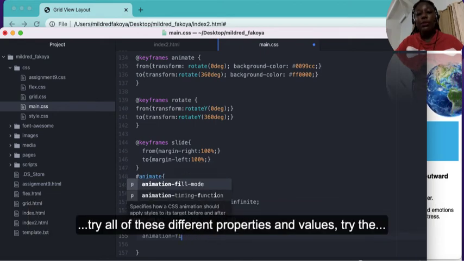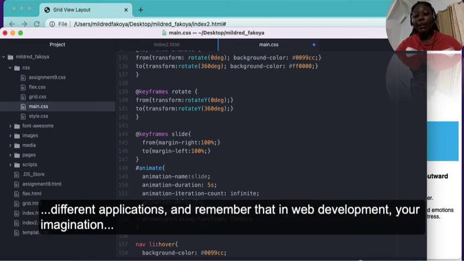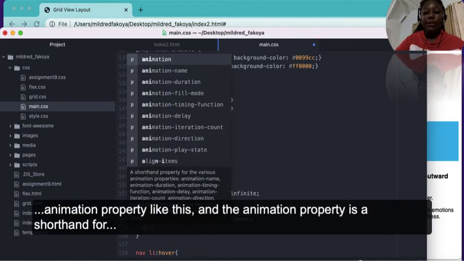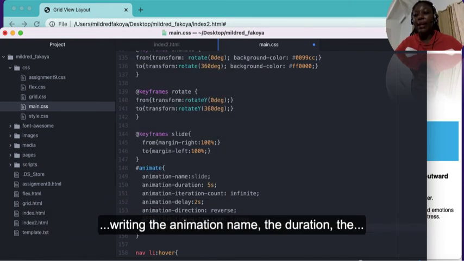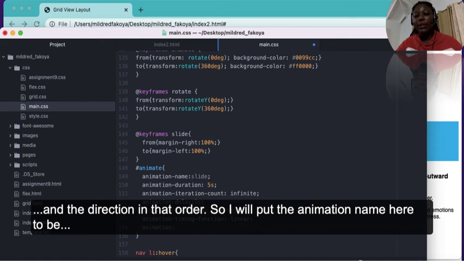So I want you to try all of these different properties and values, try different applications, and remember that in web development, your imagination is what makes you a good developer. So we have something called the animation property like this, and the animation property is a shorthand for writing the animation name, the duration, the timing function, the delay, the iteration count, and the direction in that order.